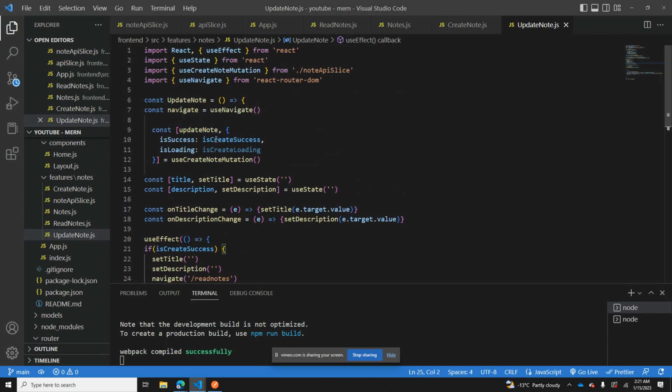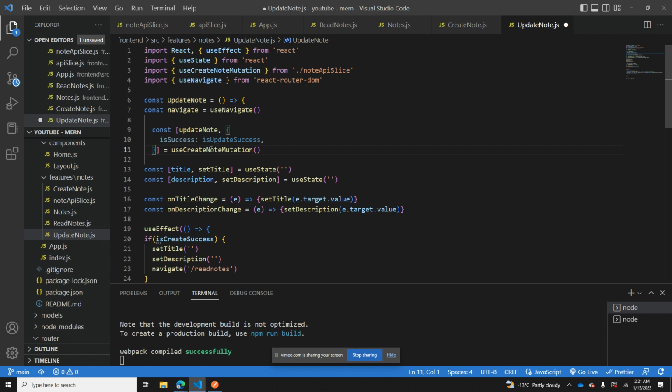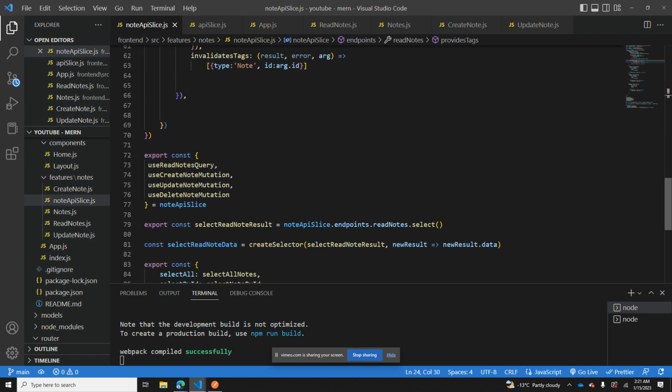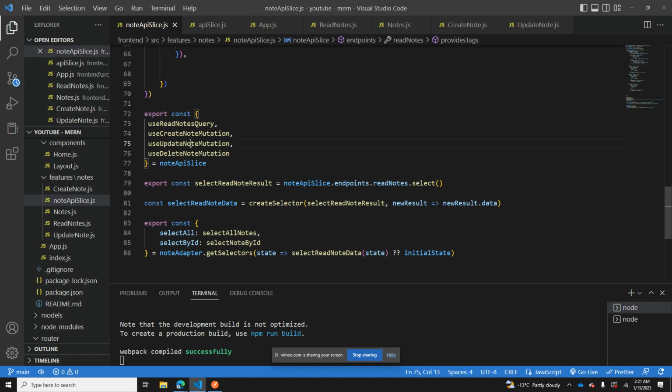Okay, so is update success, and let's not keep this loading thing. And we have this is update node mutation, which we got. So this mutation is coming from is update node mutation.